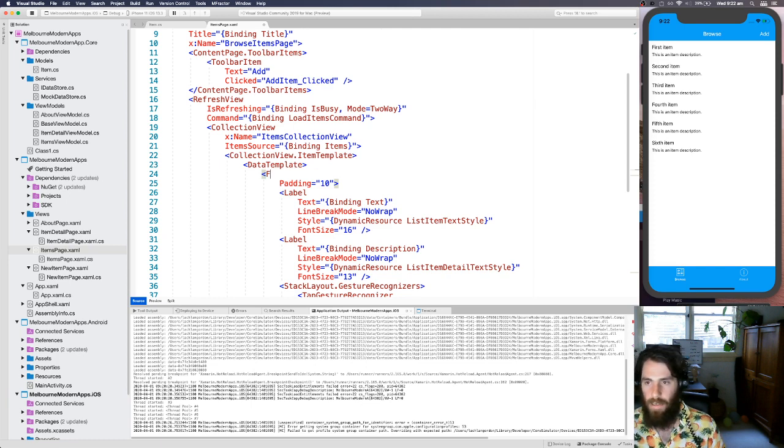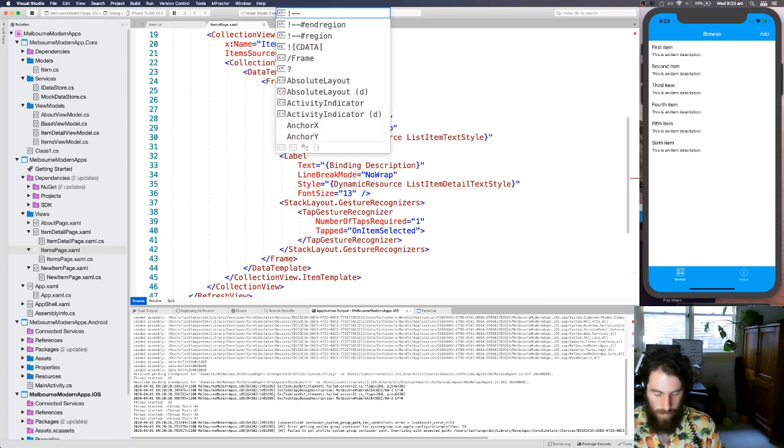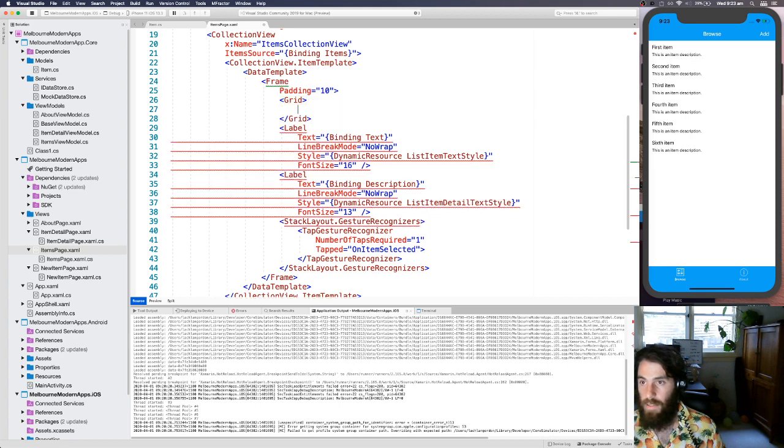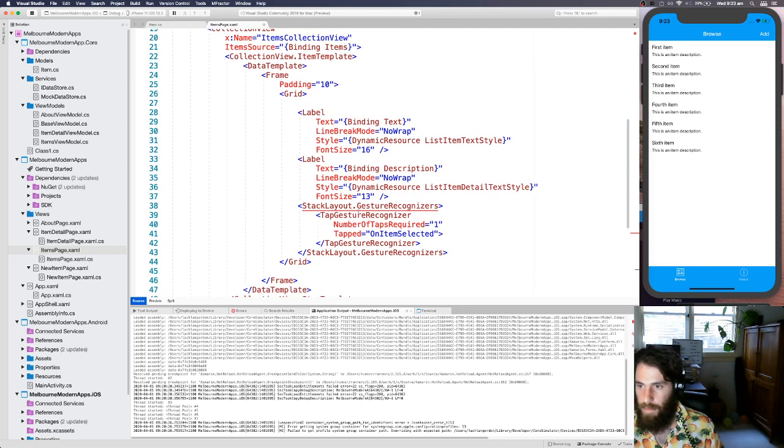Instead of a stack layout, I'm going to put a frame around everything. And then, yes, it's got a matching frame, can only have one child. So we need to then put a grid inside that. Control-I, align my text and format it up all nicely. It's no longer a stack layout with the gesture recognizer, it's a grid.